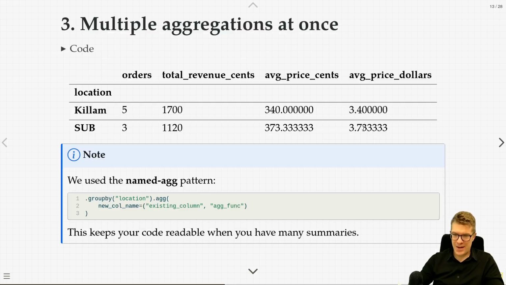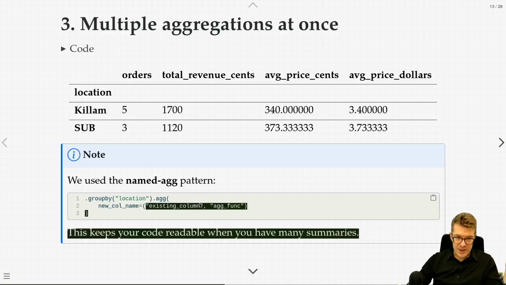I can at least tell that on average, people pay about 33 more cents per drink at the sub compared to at Killam. Okay, so this is a new pattern here, this agg function. So I'm still doing group by, as you saw in the code. This .agg function is this format. It takes the new column name, which you saw appearing in the columns of my summary. The first argument is the existing column.